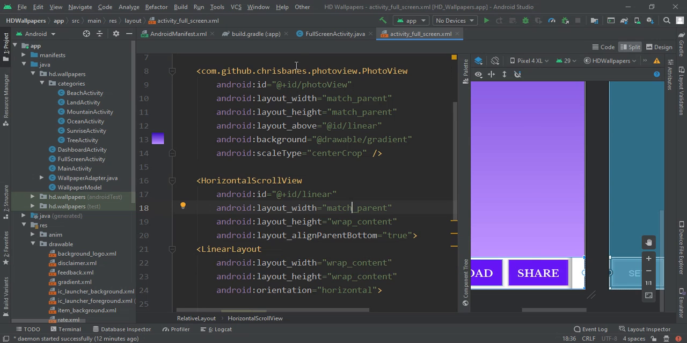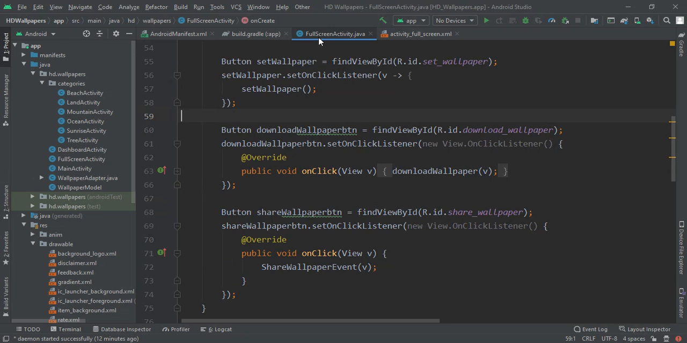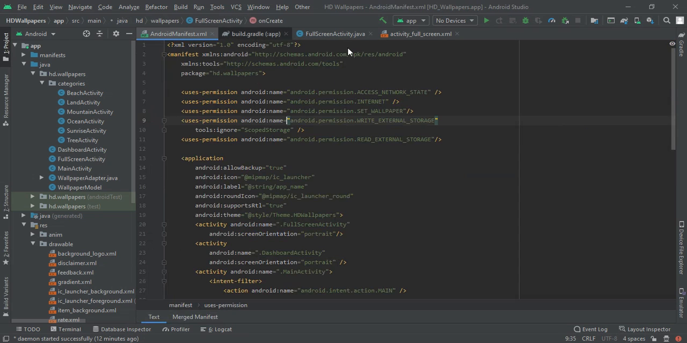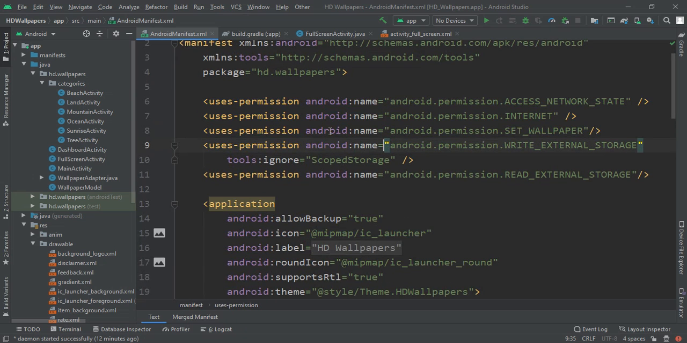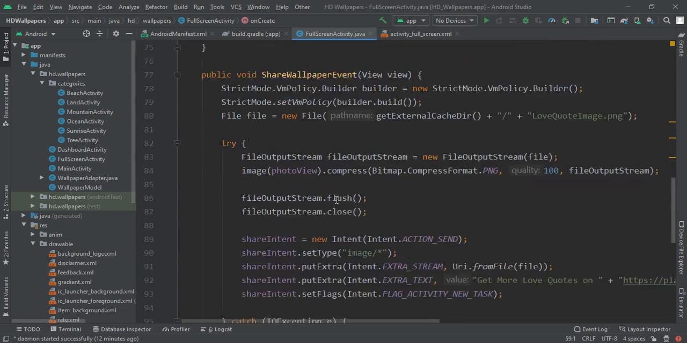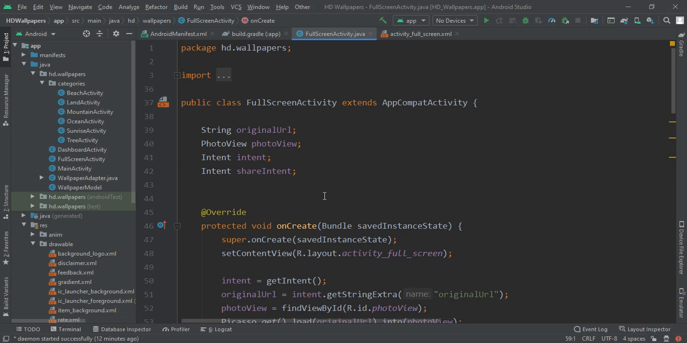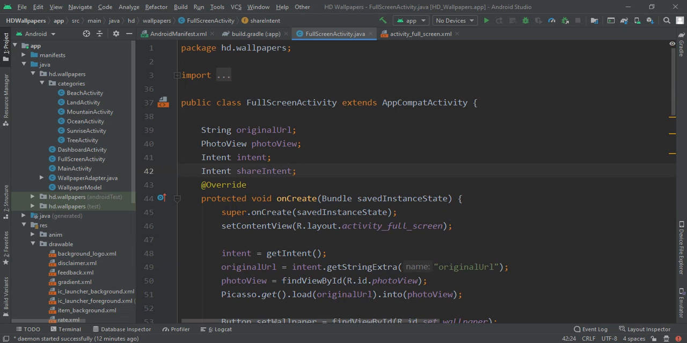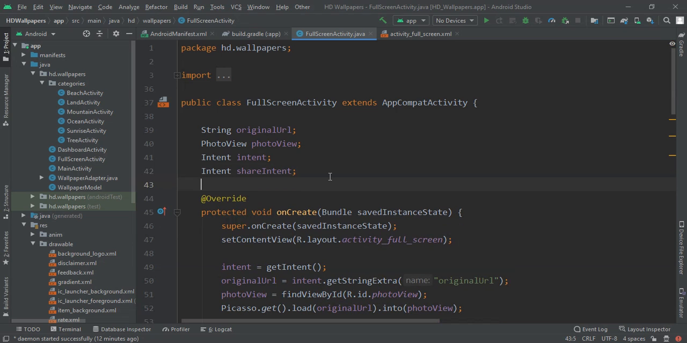Then we have to move to our full screen activity, but before that, if you have not added the write external storage and read external storage permissions, then you have to add them. It is necessary. Then we move to our full screen activity, and here first we have to make our share intent, so it will be global. So remember that all these things are global, so that we can use them later.